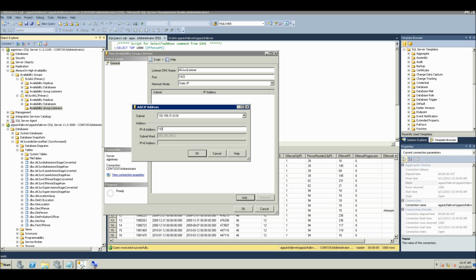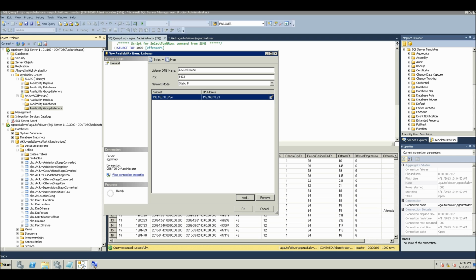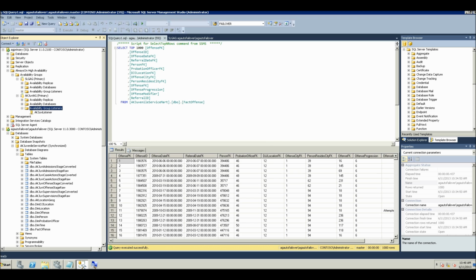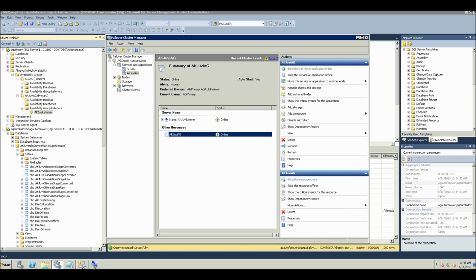So we'll just define the IP address for our availability group listener, aka Juvie listener, to 192.168.31.23. And click on OK. Availability groups, certainly you can span multiple subnets. It's really a flexible and relatively easy high availability platform to configure. So there we go. Now we have the AKJuvi listener configured. Now go over here to the failover cluster manager, and now you can see that there's the AKJuvi listener as a service that cluster services is monitoring. The current owner is AG primary.